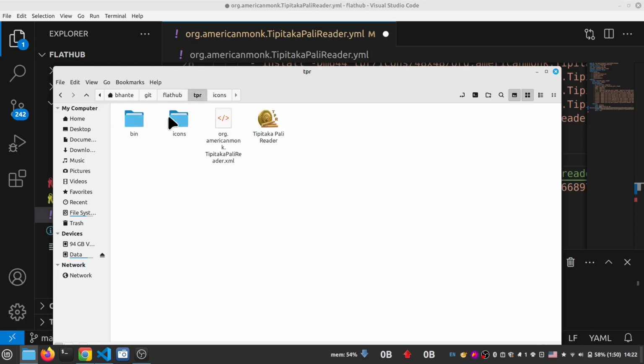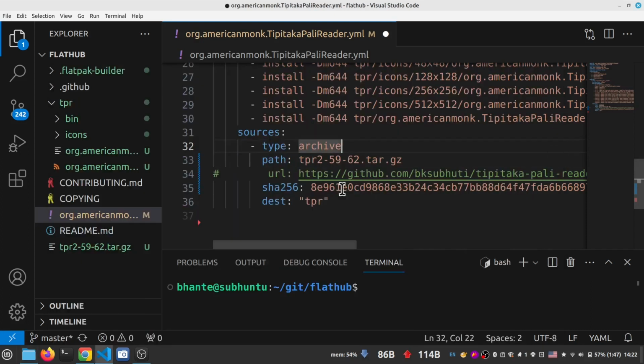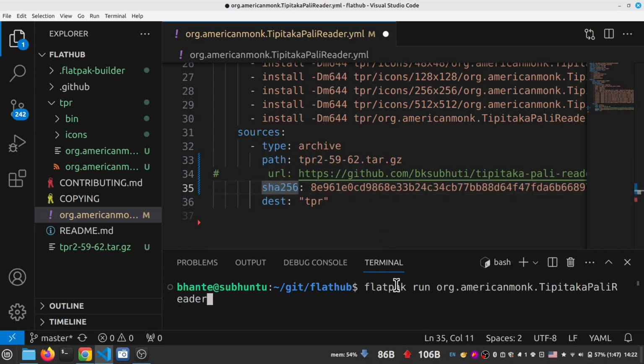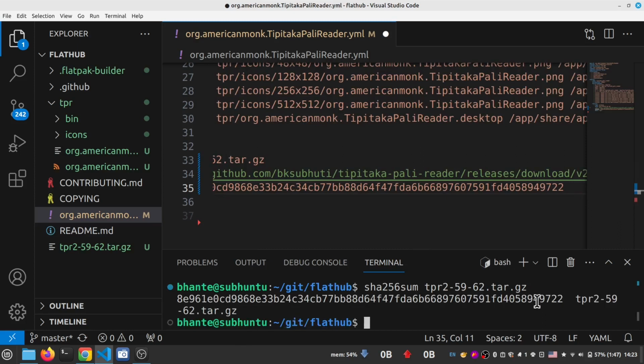Again, we have the bin, icons, the XML, and I think this is the app manifest file, and this is the desktop. So you're going to have that. And we're telling it we're going to run locally first. We run locally, we point to that file. We also did a shay command on it. So we give shay 256 checksum, and we give it the file name, and then it will end with 722. Here it is, and you just copy that here to make sure they match. And they should match.